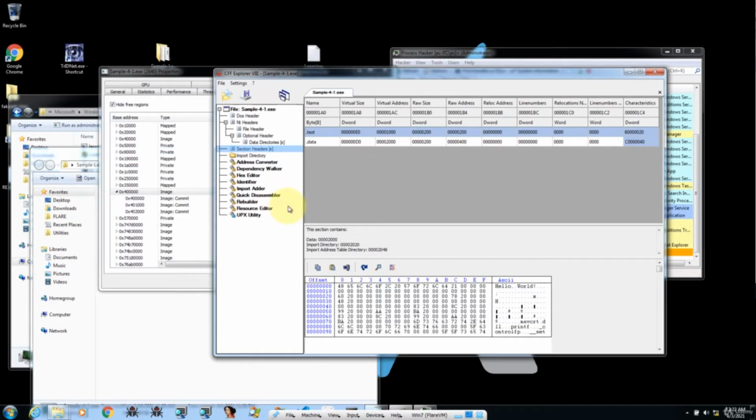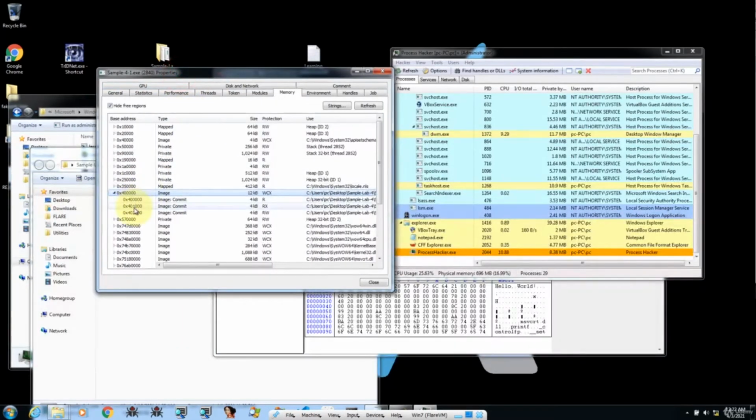We can confirm this by checking with Process Hacker. Over here, the raw address is 200, but when it copies this into virtual memory, it will take on a different address, and the offset is 1000. So when we come here, we can see, true enough, the offset is 1000. The 4 is the base image address, as we have seen earlier. So we take the image base plus the offset and we get this address.